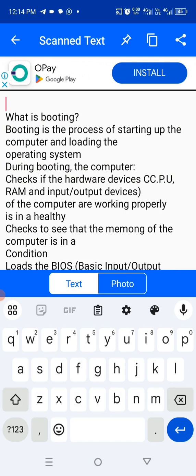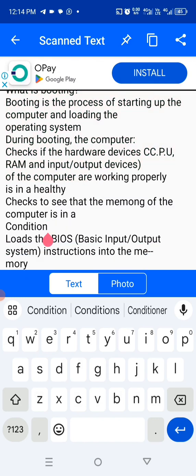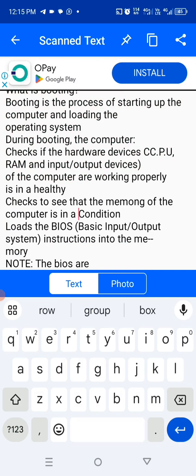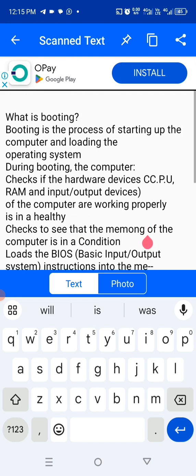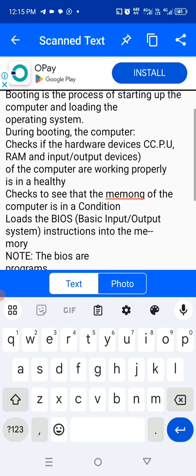Do you see that? Now, having done this, you can now check to be sure that it got the wordings very well, it spelt it very well. And most times, just make sure that your handwriting is visible to a large extent, is neat to a large extent, okay. It really does a good job. For example, you see that it really got a lot of the wordings. What is booting? Booting is the process of starting up the computer and loading the operating system. Do you see that? So you will see that it did a good job.